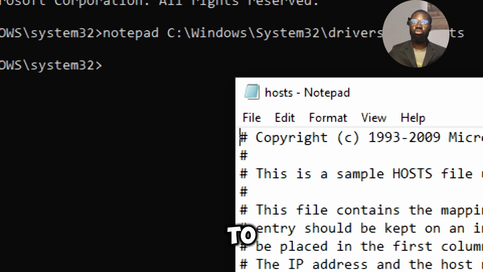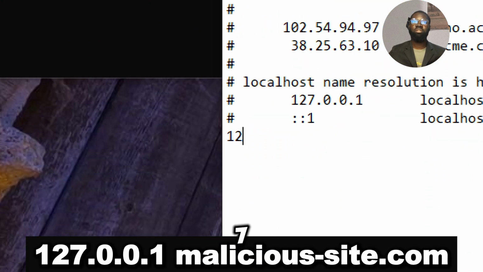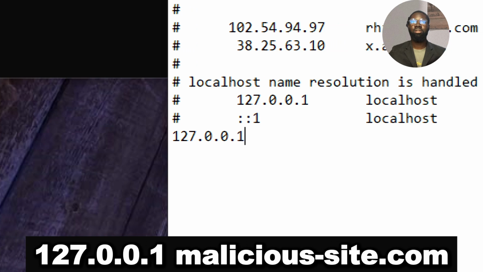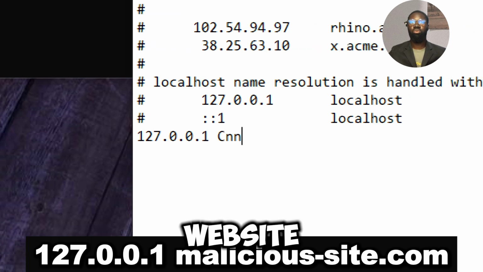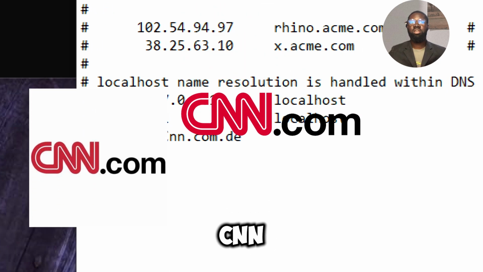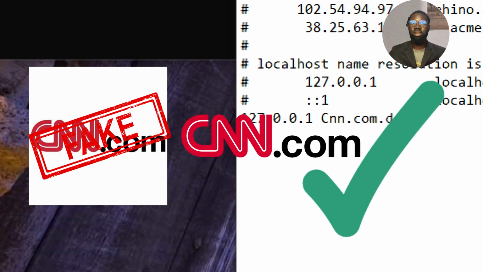Add entries to block malicious sites. Type 127.0.0.1 followed by the malicious website. CNN.com.de is an imposter site of CNN.